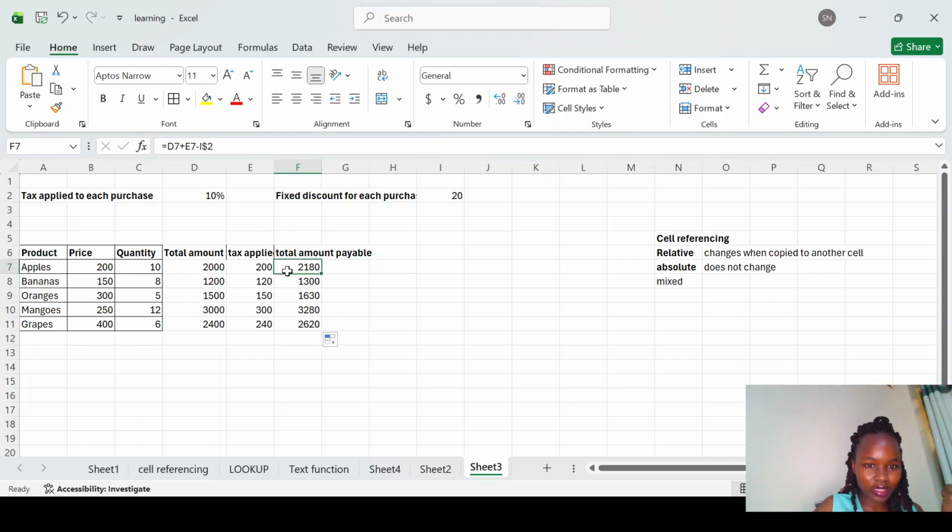So you can see the formula is changing, but what is not changing actually? I want you to see something. D9, E9, D10, E10. So what is not changing is only L2, or I2. Is it I? It's I. I2 is not changing. Okay, so that is how cell referencing works.